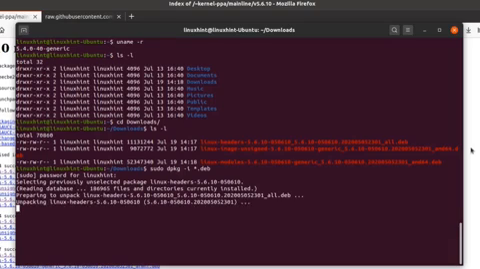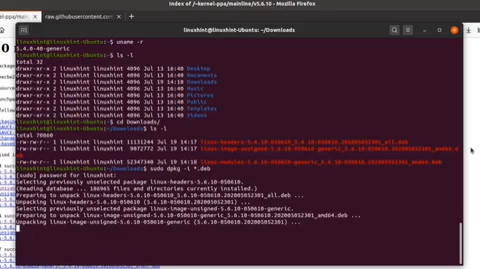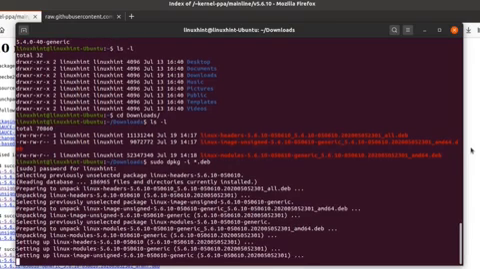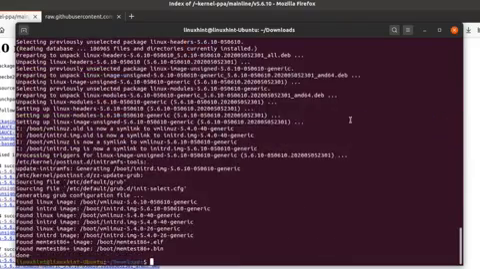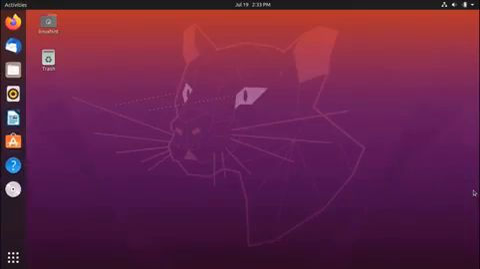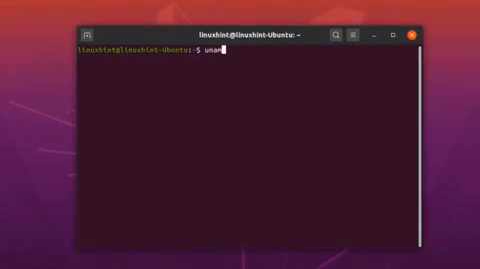Wait for a while until installation of all packages is complete. Alright, installation is complete. Now reboot your system. Once the reboot is complete, open up your terminal and check the kernel version again. The output has shown us that the updated kernel version is 5.6.10.